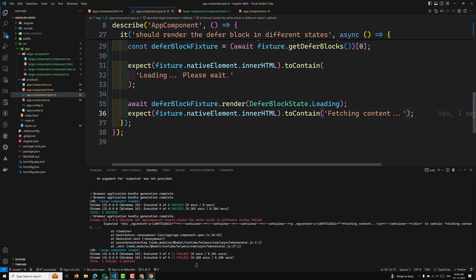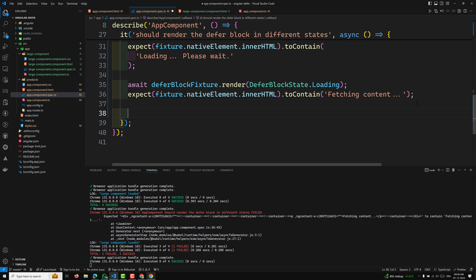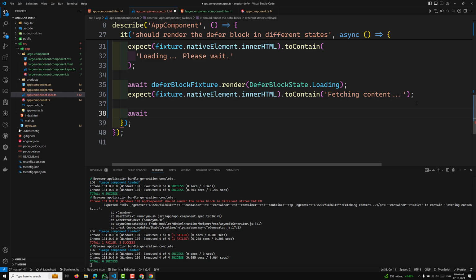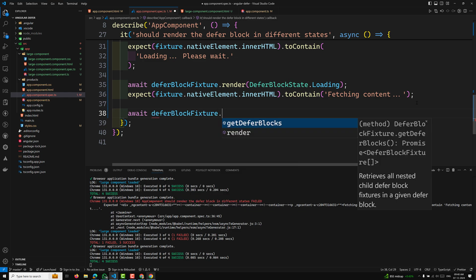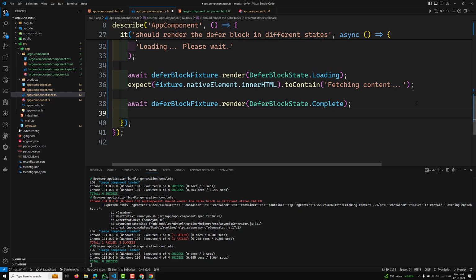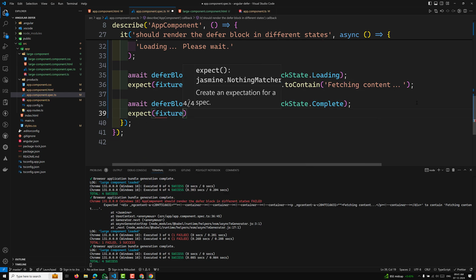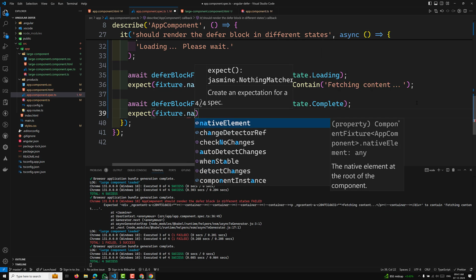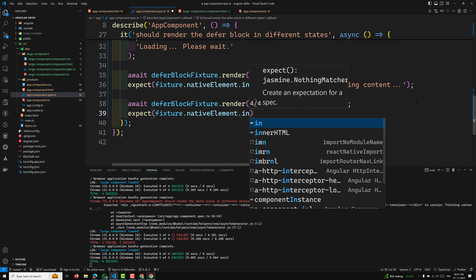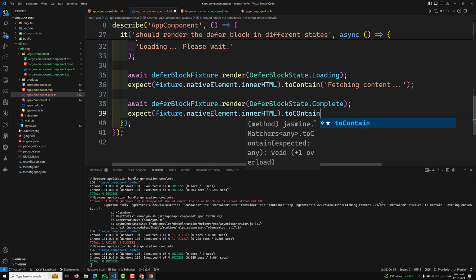So now we got the loading state also. Now we need to check whether the component is loading or not. For this, what we can do is await deferBlockFixture.render of DeferBlockState.Complete. So I am trying to complete this one. Then I need to check it in such a way that expect fixture.nativeElement.innerHTML is equal, dot, to contain.